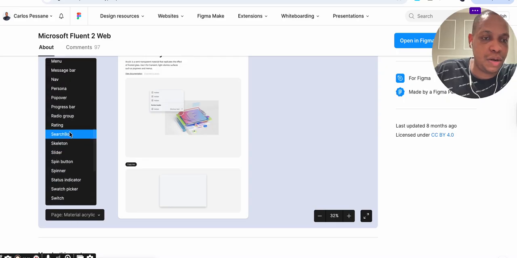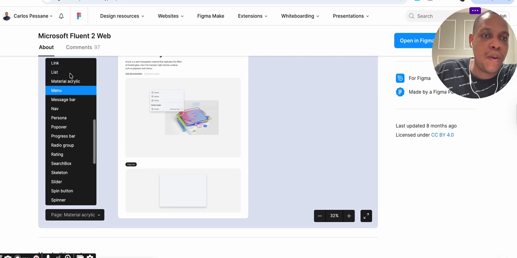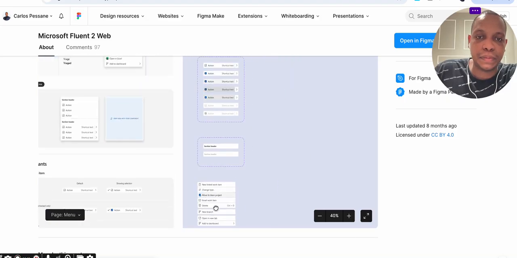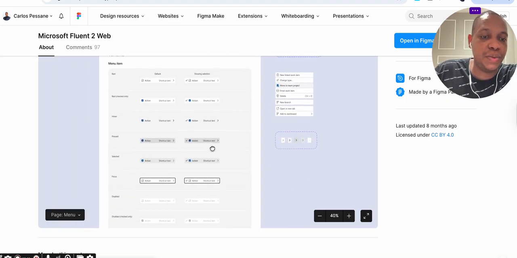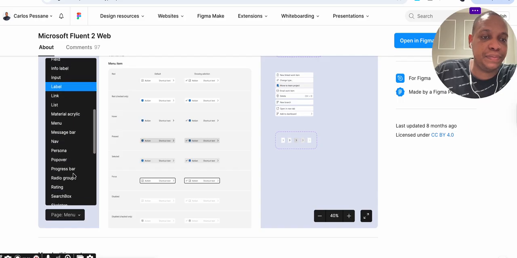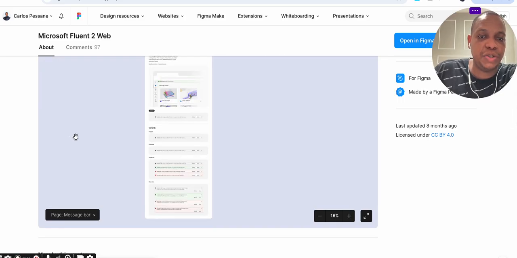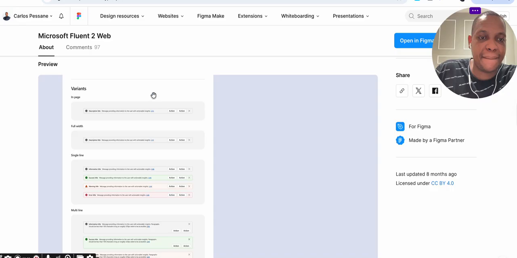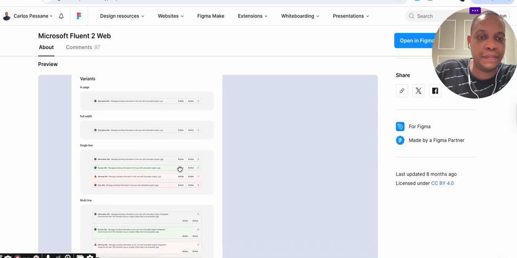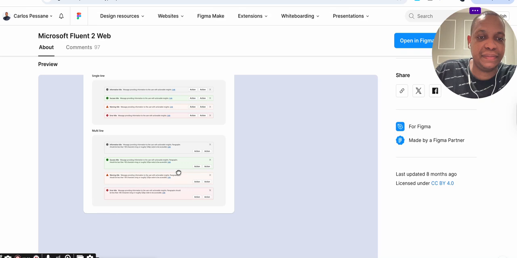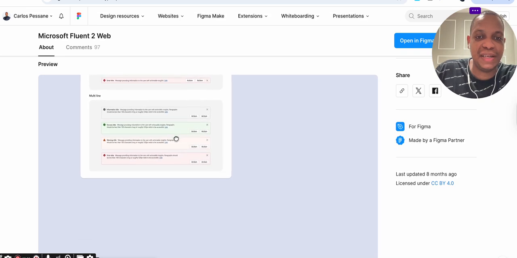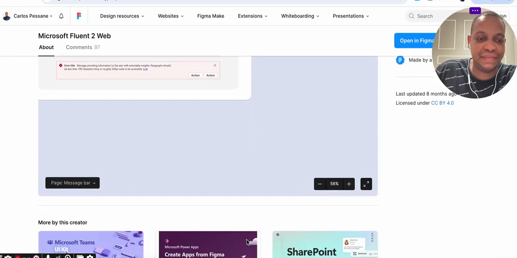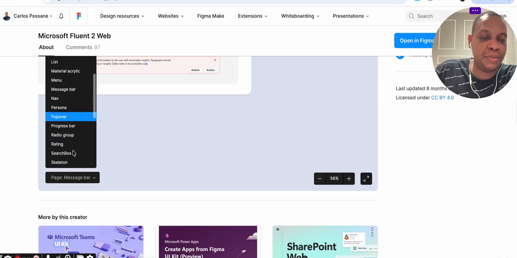Let's check out menu. That's the menu. Message bar, right? Multi-line and everything. Message bar.